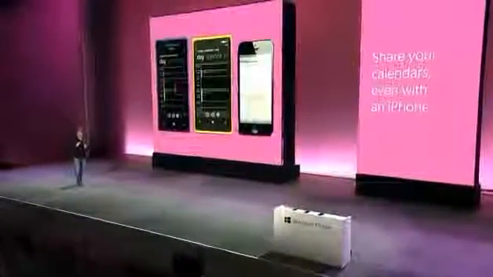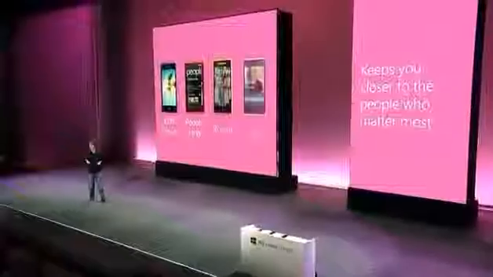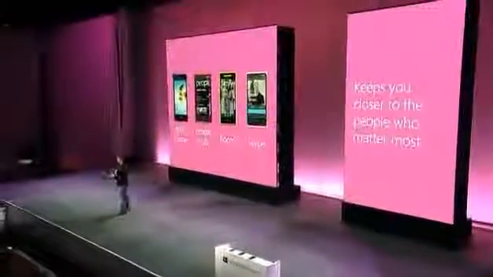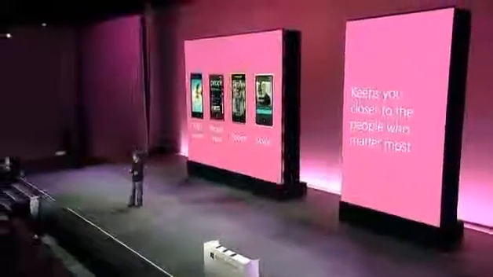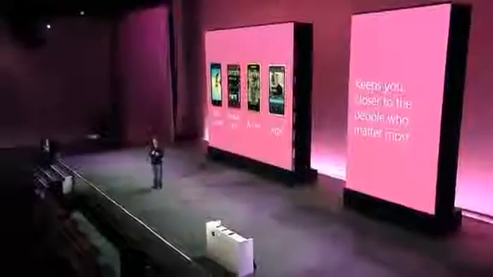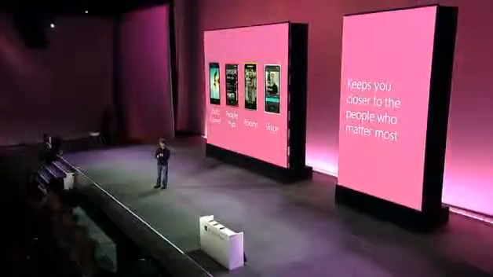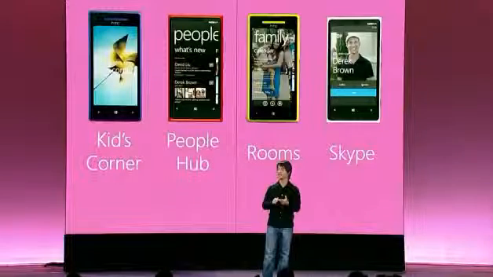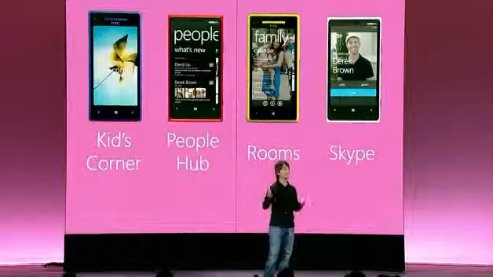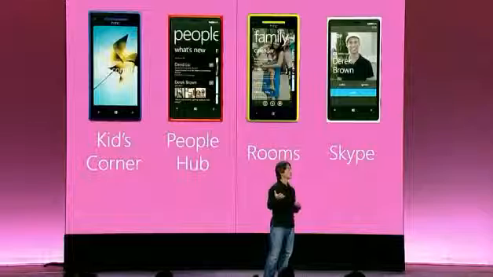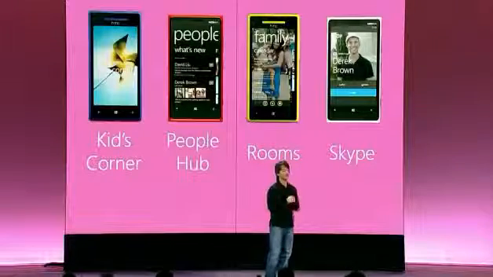So you get a sense how, of all these things, we've tried to make Windows Phone really personal, reflecting who you are and what you're about, and helping you stay close to the people that matter most in your lives. And the Kids Corner is a great example, Rooms are a great example, and the new Skype app with its terrific video chat almost makes it like sort of the next best thing to being there.